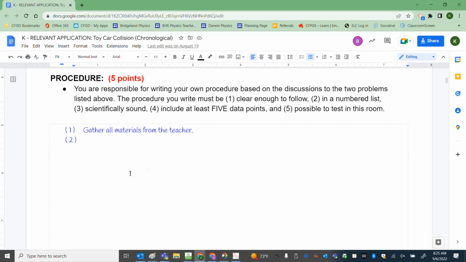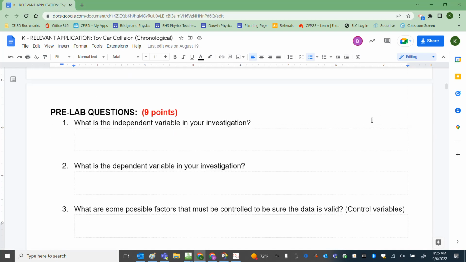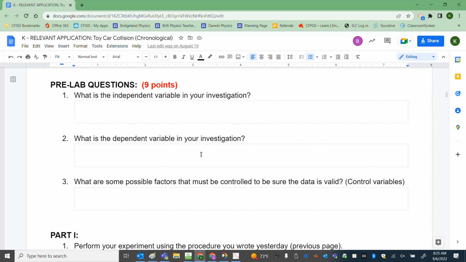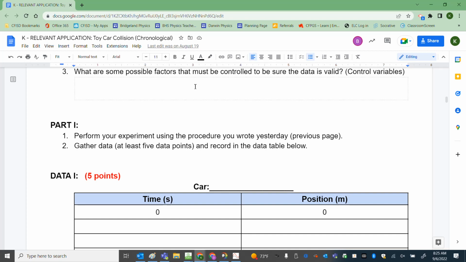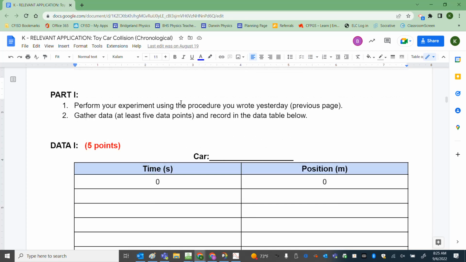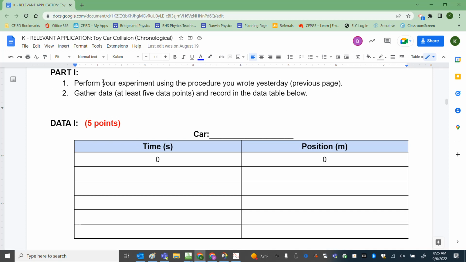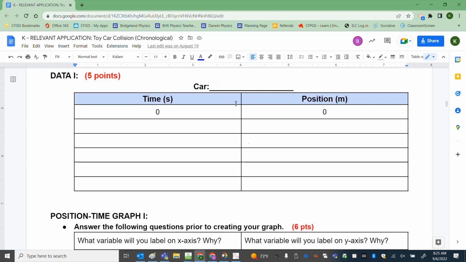So again, this is where your procedures go. If you keep scrolling, you have some pre-lab questions. In fact, I just talked about independent and dependent variables. You can also think about things that you need to control to make sure that you get valid data. But if you keep going, you're going to be performing this experiment today and gathering your data, and this is where your data goes.